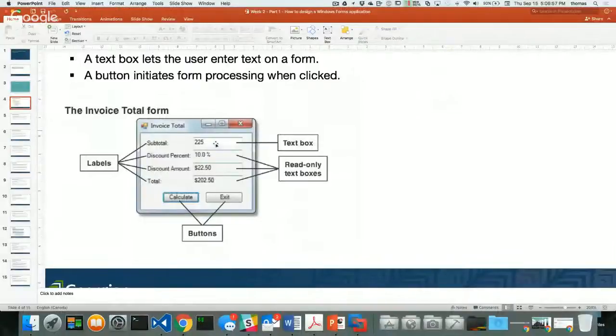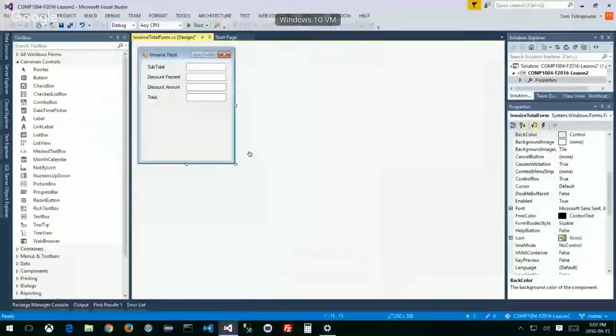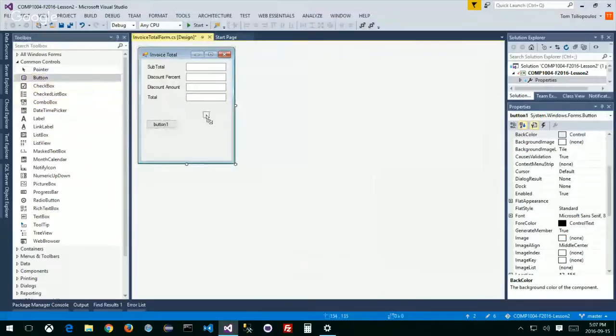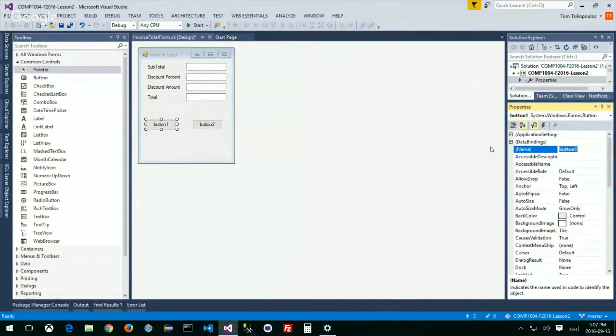And also, I need a calculate button and an exit button that are centered in here, right? Looks kind of centered. So I want to put a calculate button in here. And I also have an exit button. So here's a couple buttons. Let's name them. So again, my calculate button, and we'll say calculate.